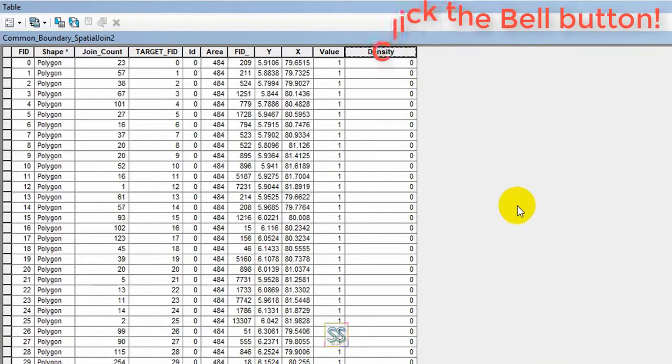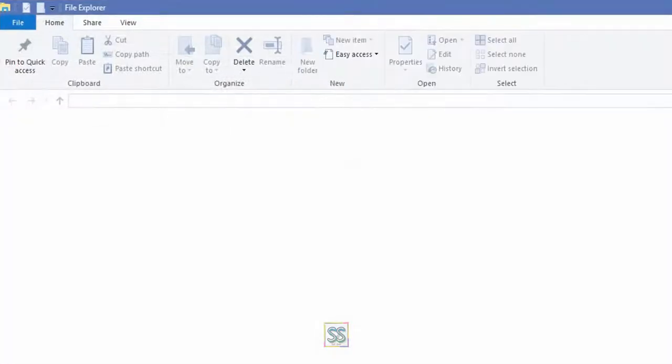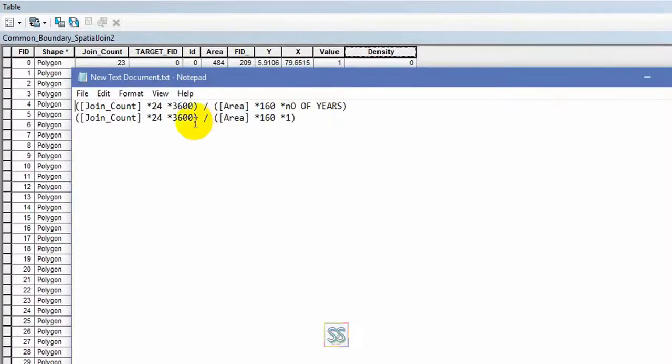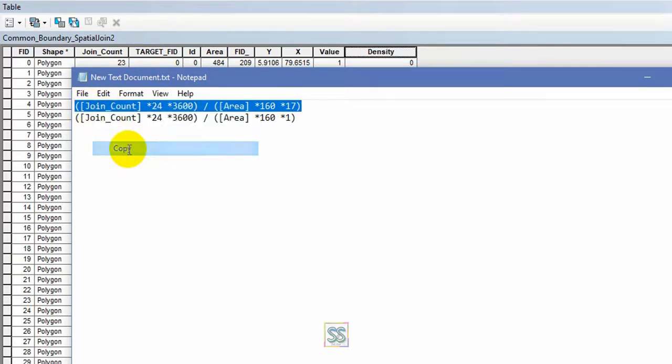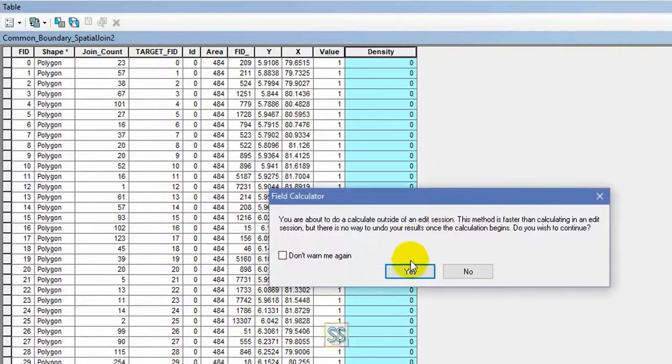I have already arranged my equation. First I am going to take my equation here. Wait for me. This is my equation that I'm going to use. I have used 17 years of data. So you can apply your own equation here. I'm going to use my equation to shorten the video length, and I'm going to calculate my density here.